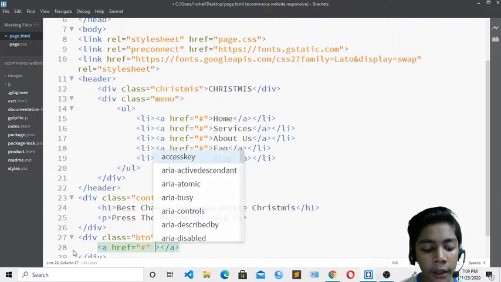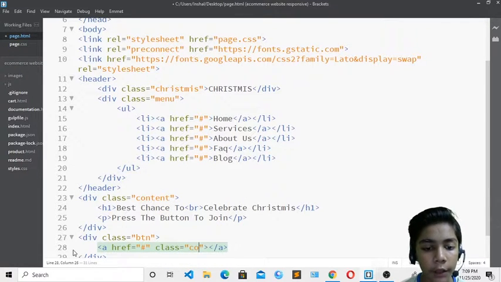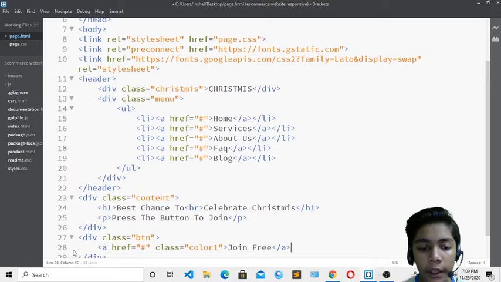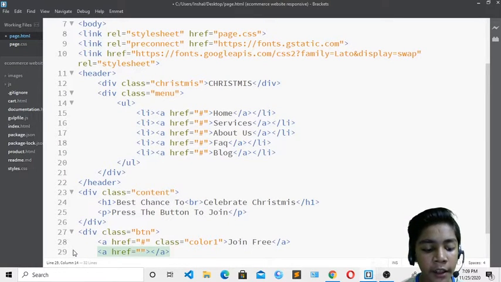Now here I will define a class which should be color1, like previously we have written, and the text should now be join free. So I will write join free, and over here I will write another a tag, and here I will write hashtag, and now the class will be color2, and here it will be book now.